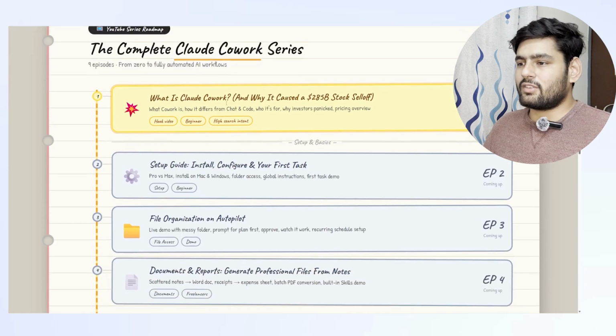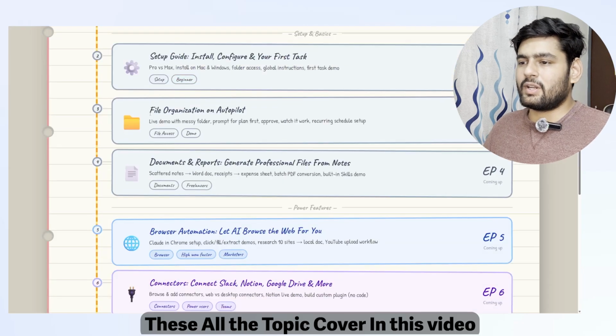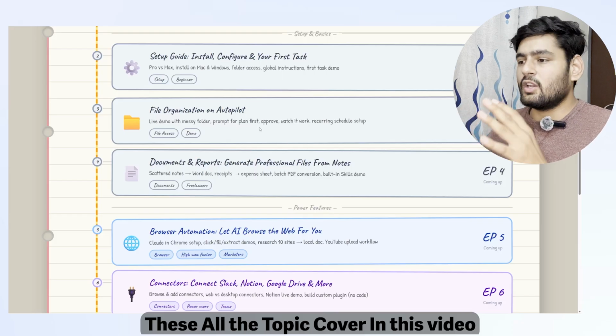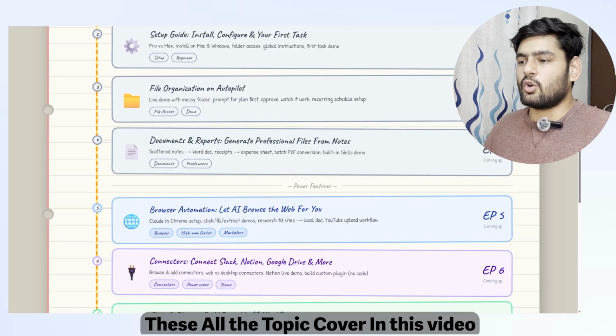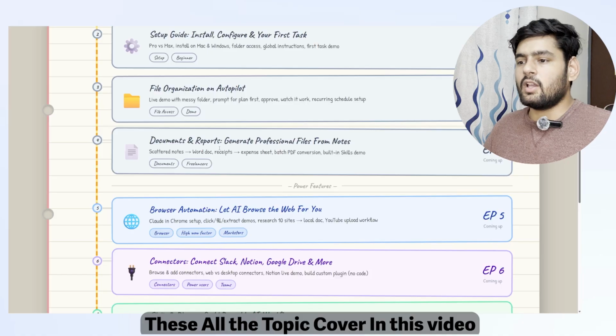The first thing is what is Claude Code, which we are covering right now. The next thing is the setup guide. One of the very important features is file organization on autopilot. In our series video, I will show you how I used Claude Cowork to play around with 2000-plus images to do a lot of tasks. We also discuss documents and report generation, how you can generate PPTs, documents, and reports from cluttered notes from your projects, and a lot more things.